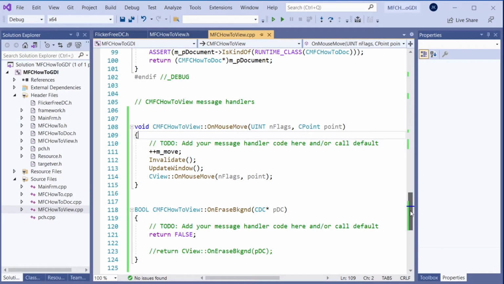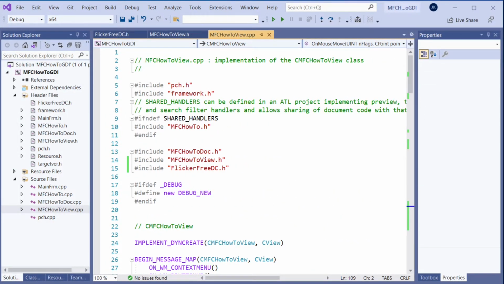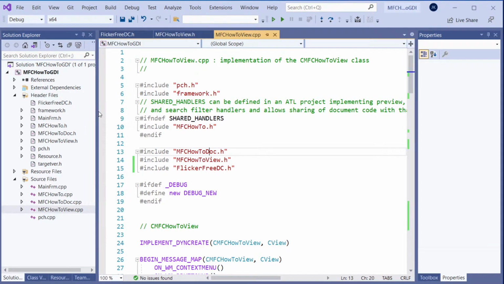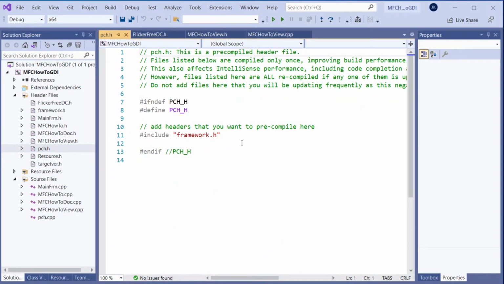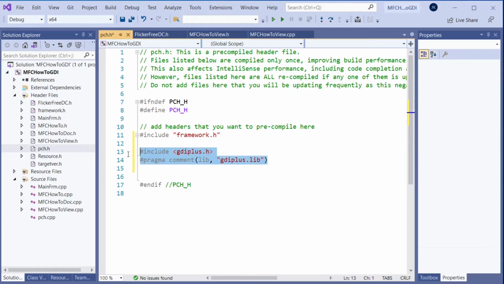Okay. So let's go to the GDIplus now, which we were talking about. I'll show you how to set it up. The way to set it up is that we need to do a couple of things. We go to this one. This is where we put the includes which all the files need. Because GDIplus is kind of important and everybody needs to use it, it's logical to place it here. I already have the lines here, so we need to put these two lines here, to include GDIplus.